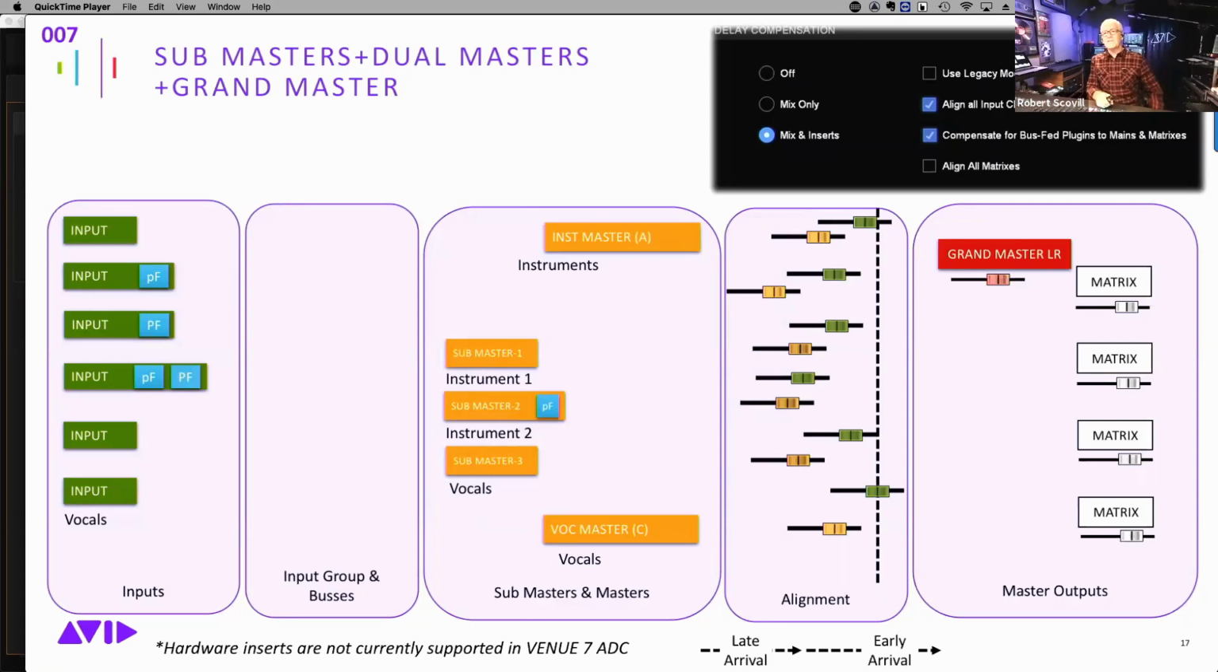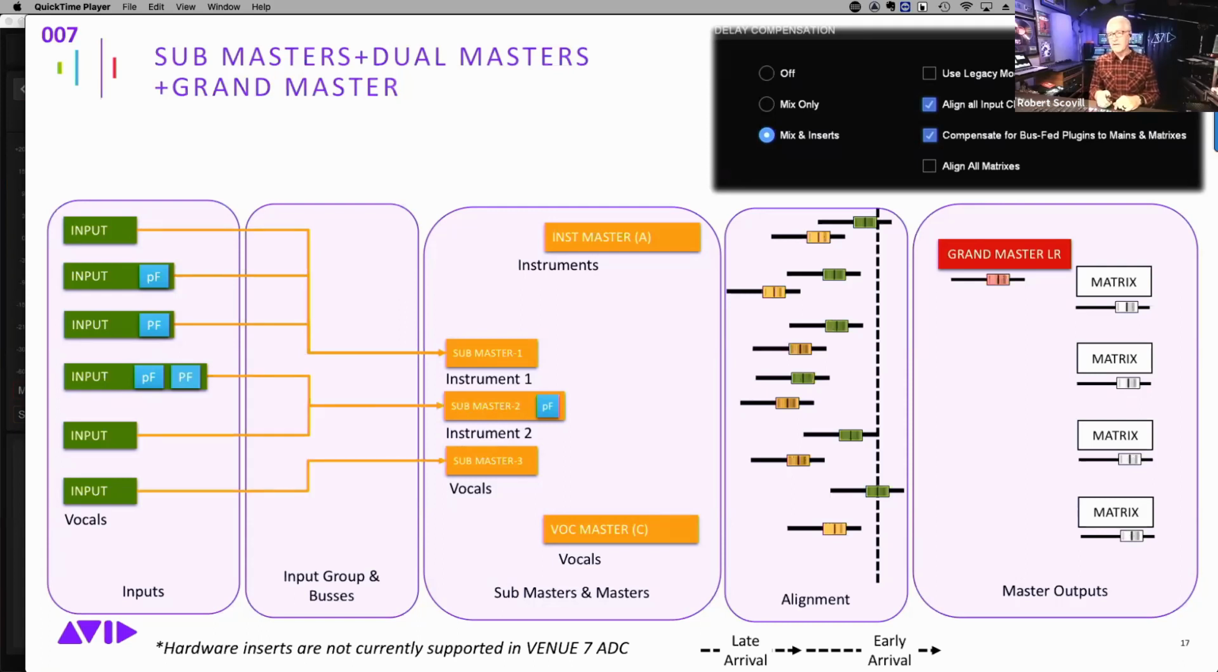All right, so our next one is submasters with dual masters, right? This is a very interesting workflow. This is one I've kind of life hacked into my show files for years using matrices and other stuff to be able to do this. But now that we've got bus to bus, this gets so easy to do. It's not even funny. So in this situation, we're going to have inputs that are going to go to submasters, right? To create our volume offsets.